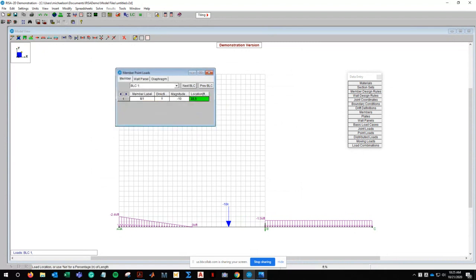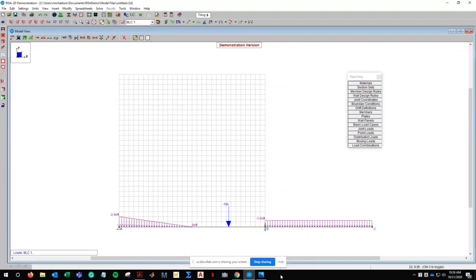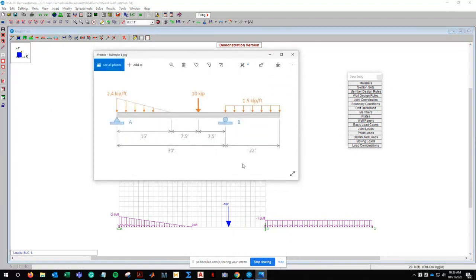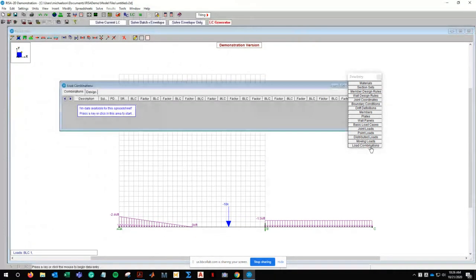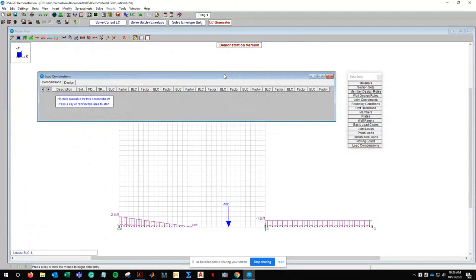So, I mean, again, look how fast that was in order to define the structure. And I mean, look at it. We've got the boundary conditions, the geometry, the loads, everything's figured out. The only thing left to do, and it's a very easy step to miss, is the load combinations. So at the very end, and this is going to seem a little silly, what you have to do is define a single load combination, and you use basic load case one with a factor of one. I'm going to explain why.